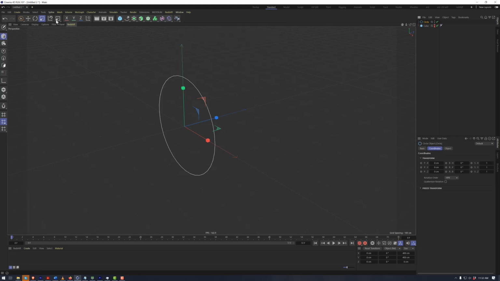All of these can also be found up in the menu bar up at the top. So for example, we have our MoGraph menu right here. Everything that is found within the MoGraph menu here is also found right here.